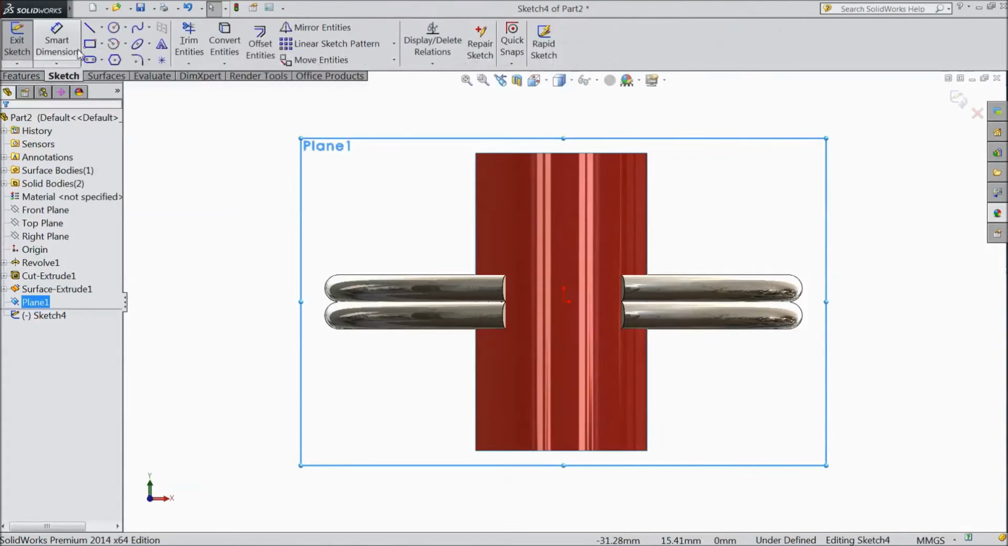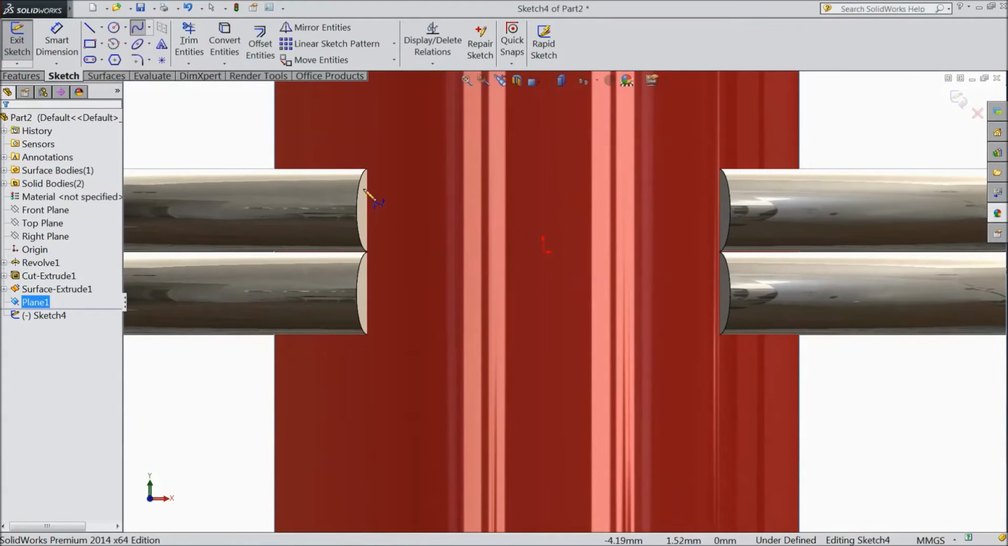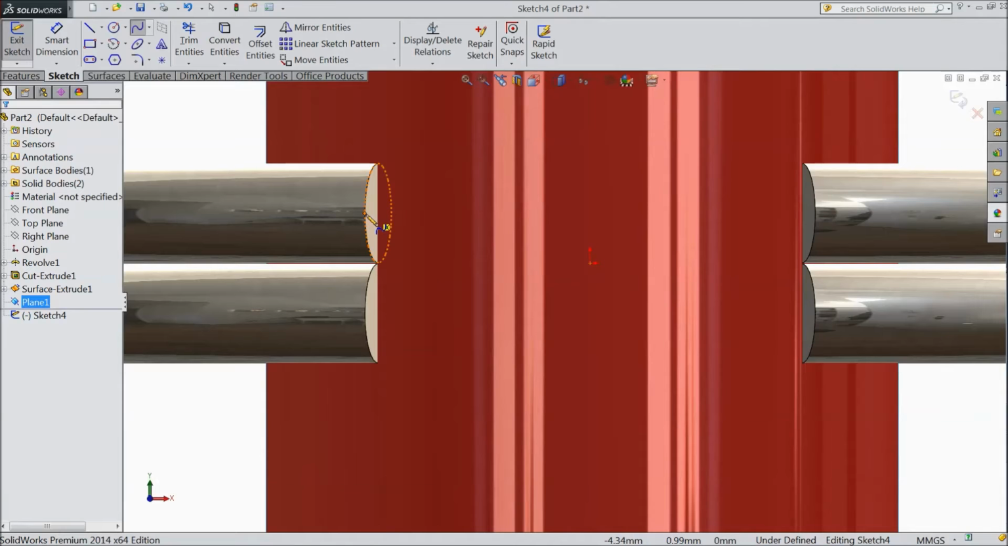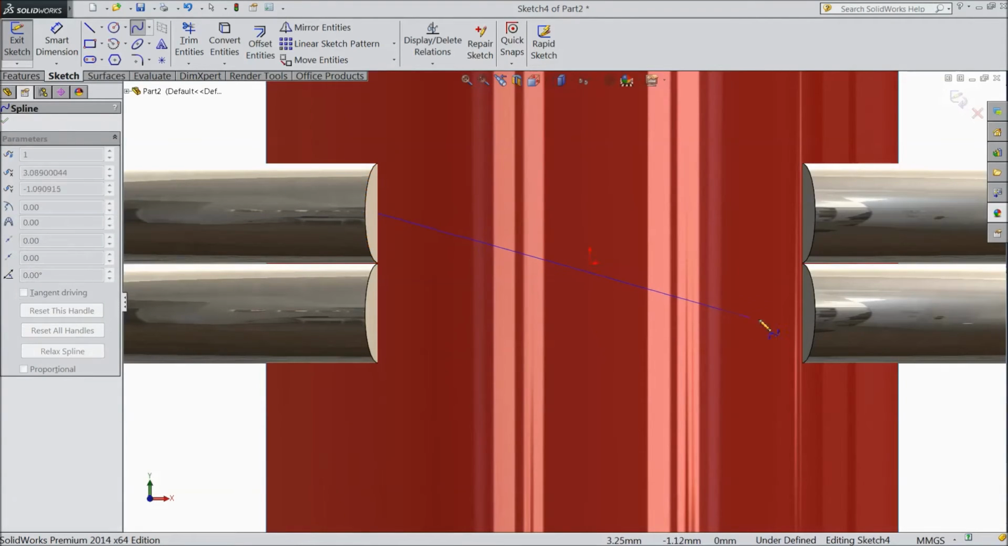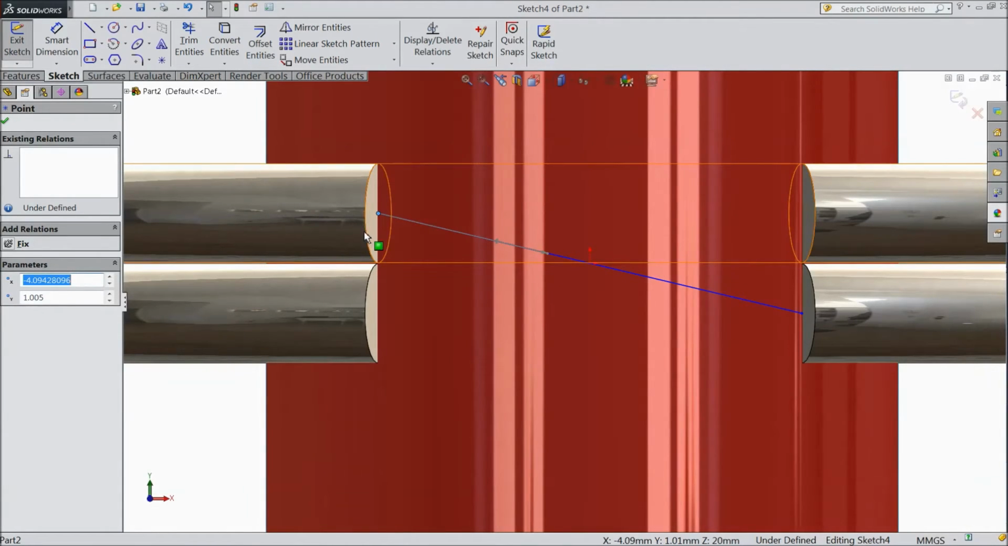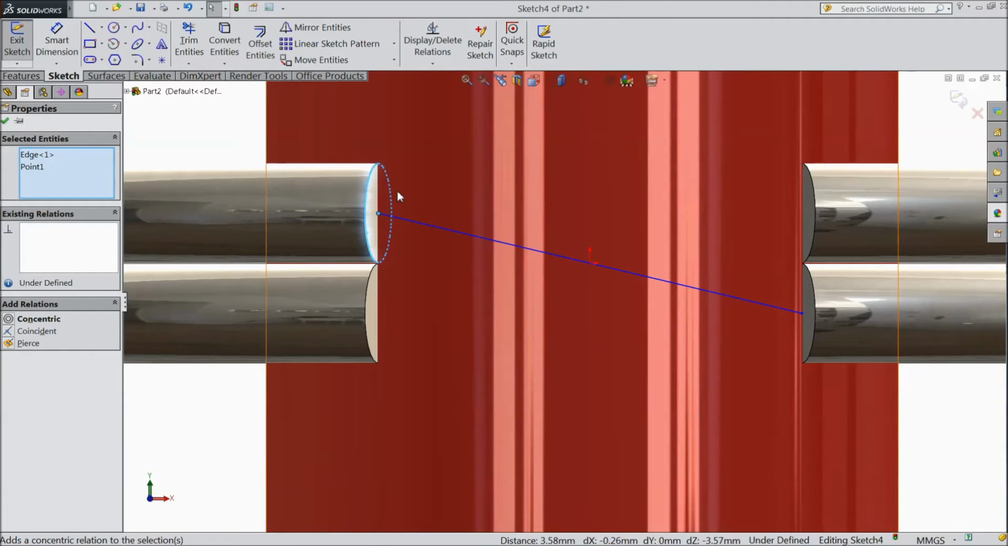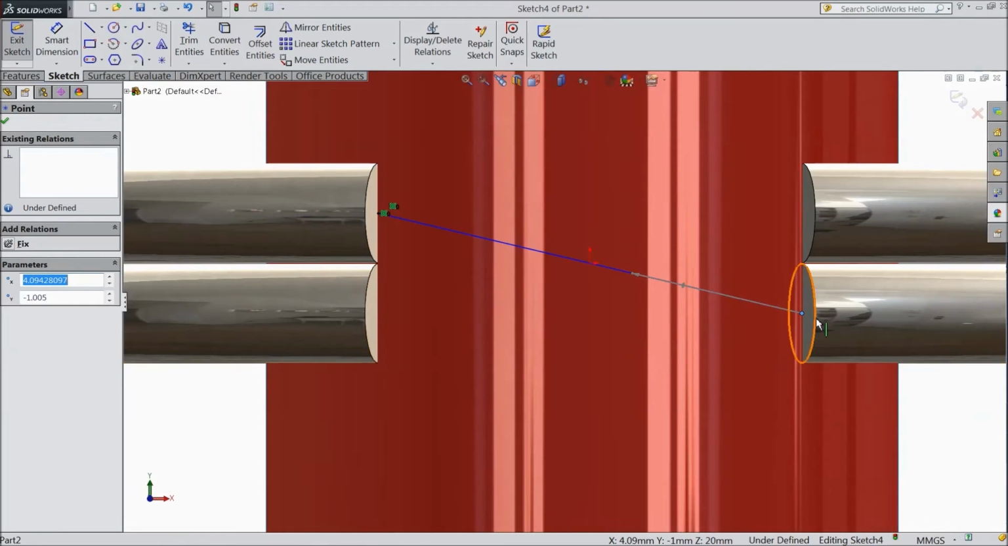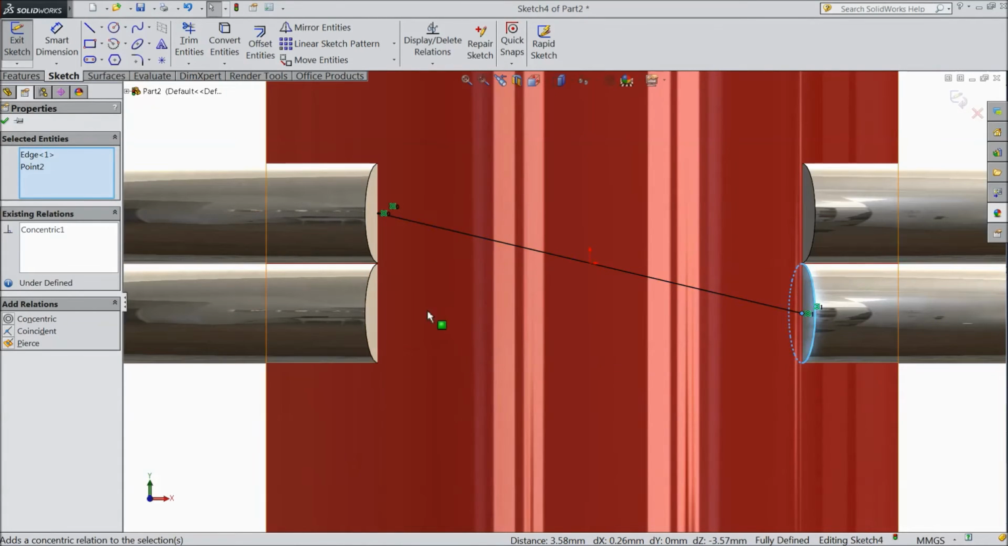Go to sketch and choose spline. Now draw one spline from top, upper one, from the center to lower one center point. Exit it. Select this point, hold shift key, select this circle, make the same as here also. Okay.